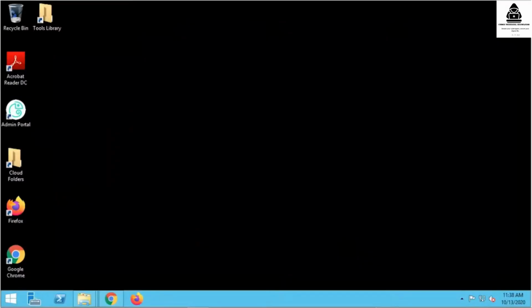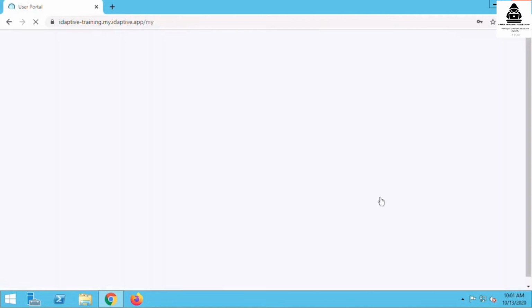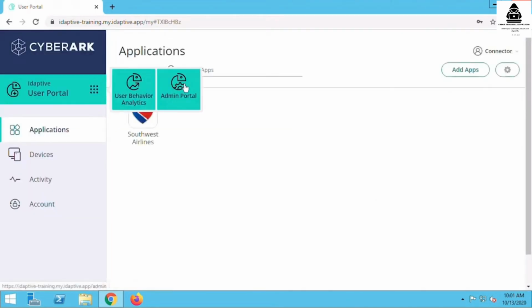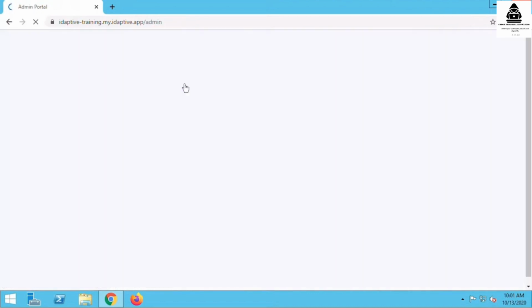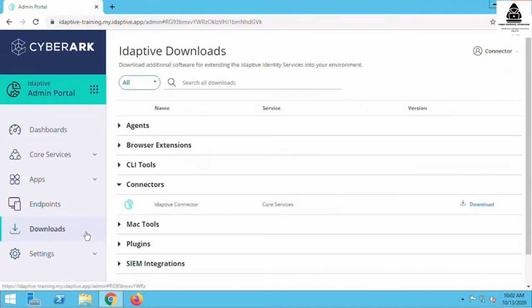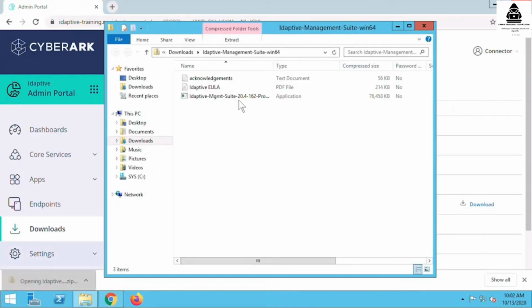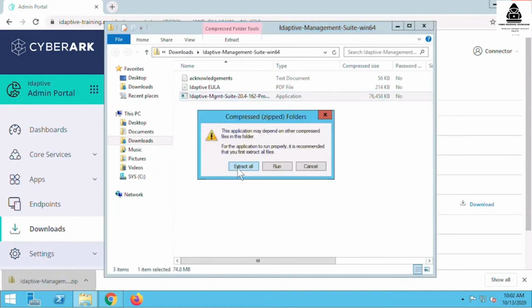Start on the host machine where we'll be installing the connector. We'll log into Idaptive with the user account that we created for the connector. And we'll switch to the admin portal. We'll need to download the connector files first. We'll navigate to Downloads and under the Connectors heading, select Download next to Adaptive Connector. Once the files have finished downloading, we'll open the package. We'll need to extract the files first.